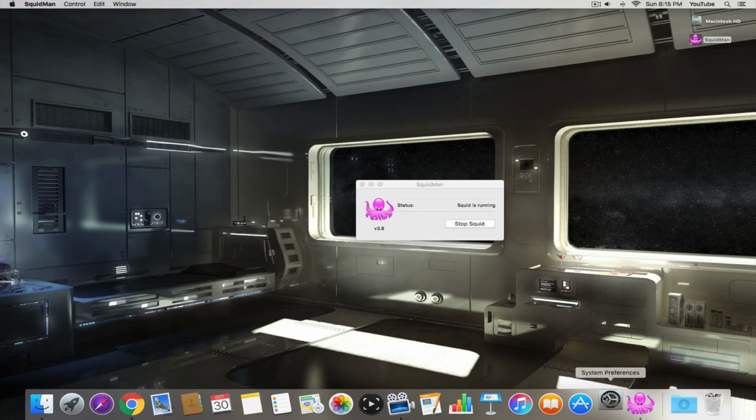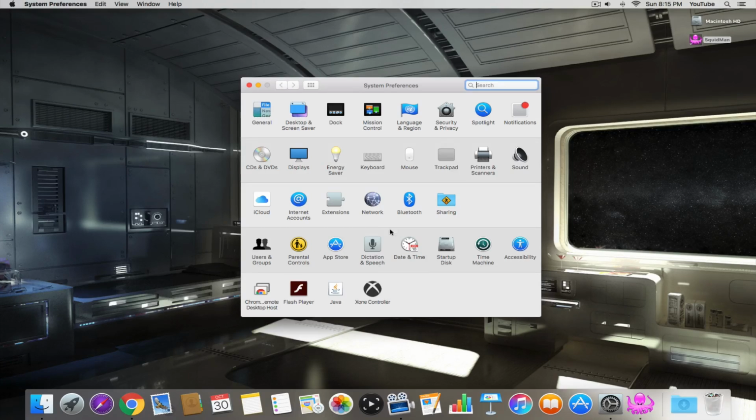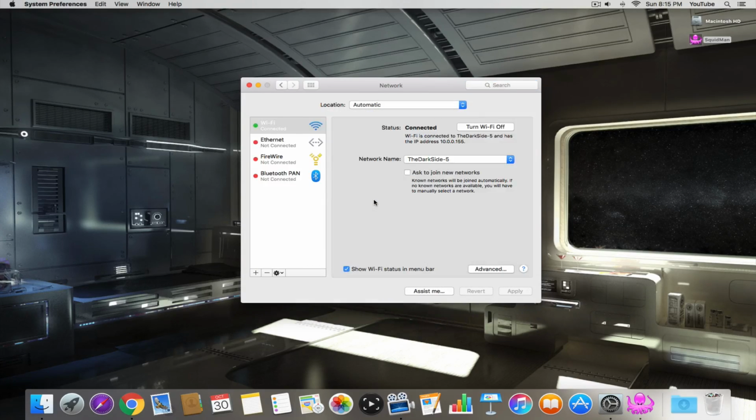Then we'll need to go into our network settings on our Mac and get our IP address there. Now, it's important to note how you're connected, because it's possible your Wi-Fi connection has a different IP address than maybe your Ethernet connection. So pick whichever IP address is listed first.